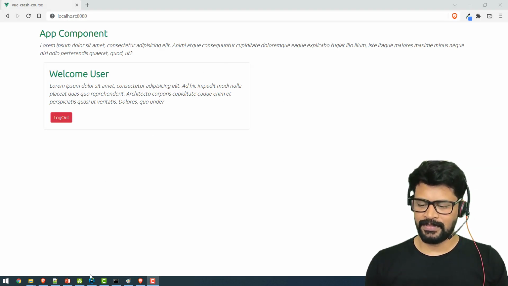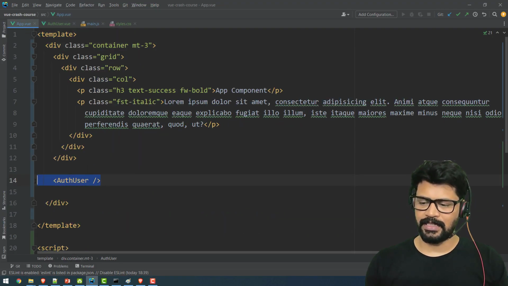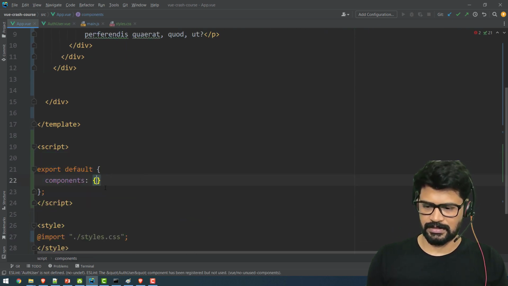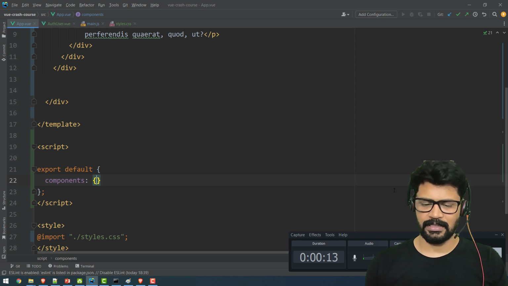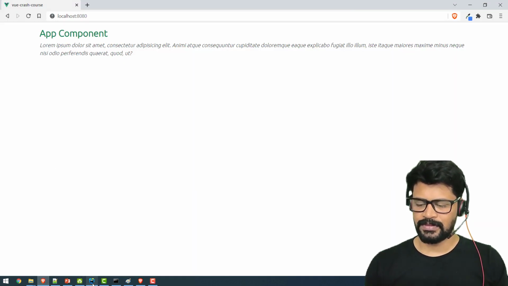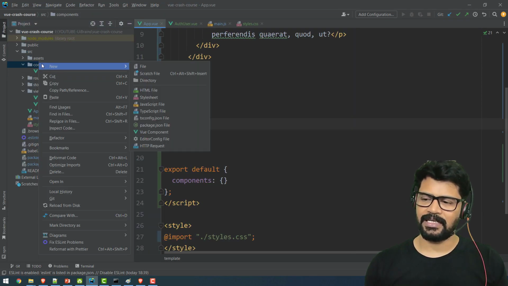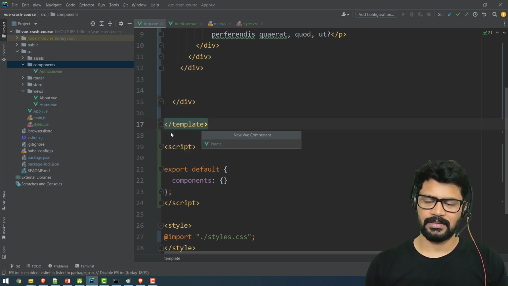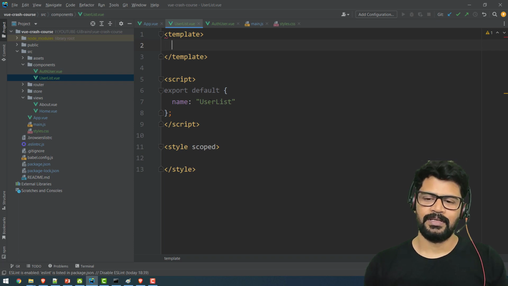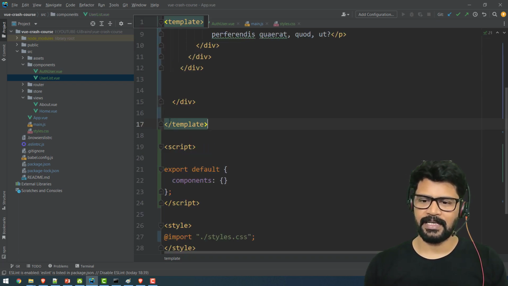All right. So now let me do one thing. I delete this authentication user. I delete this and this. So now it's completely empty. Now let's talk about list rendering. For list rendering, here itself I create one component called UserList. So let's say h2 User List. Let me connect that to App.